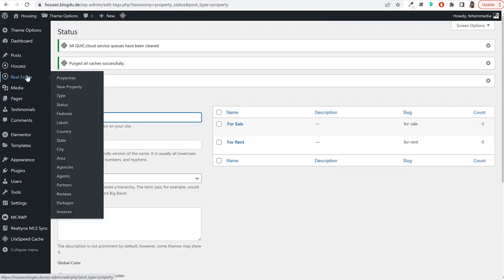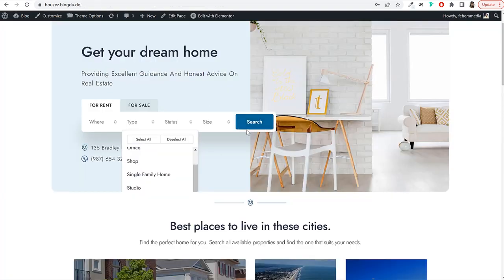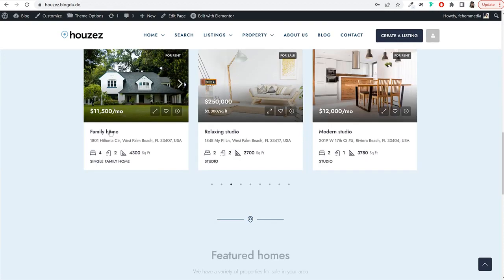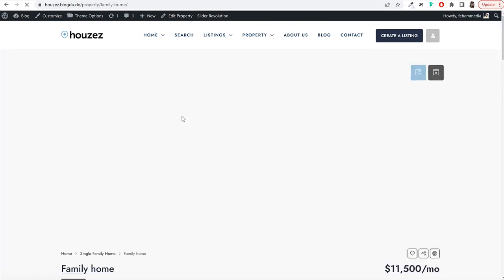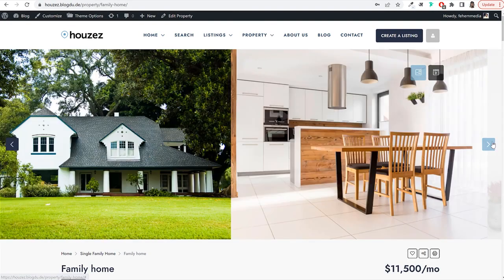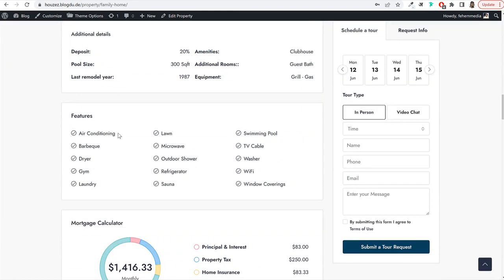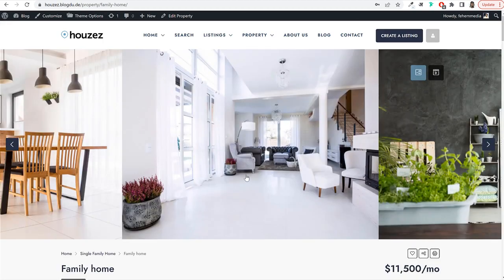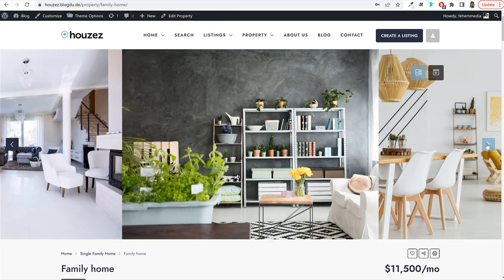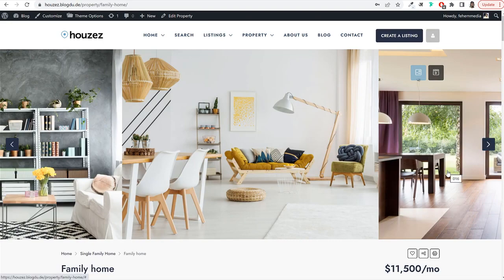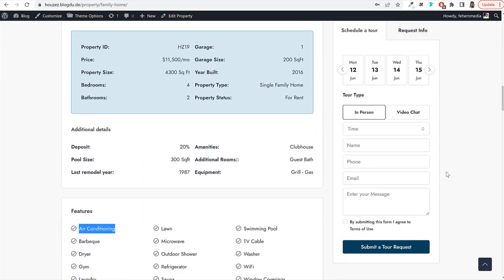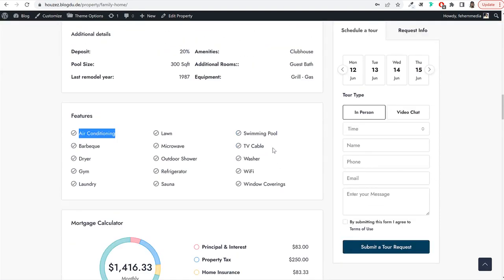Then we have features. Under real estate, click on features. Now features could be a lot of things. If you open any property, for example, family home, let's open this property. What all features are available in this property? If you scroll down, you can see the features with these icons: air conditioning, barbecue, gym. This property maybe has a garden, maybe has a garage, maybe has air conditioning. So these are all the different features. Okay, table, TV cable, washer, Wi-Fi.